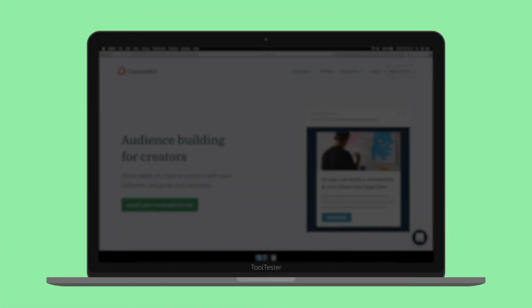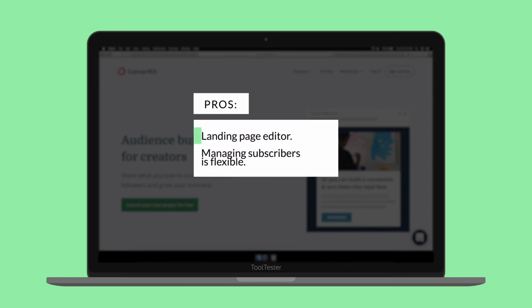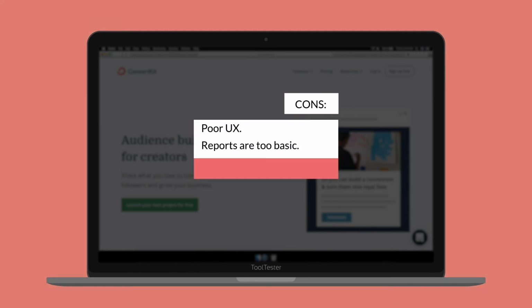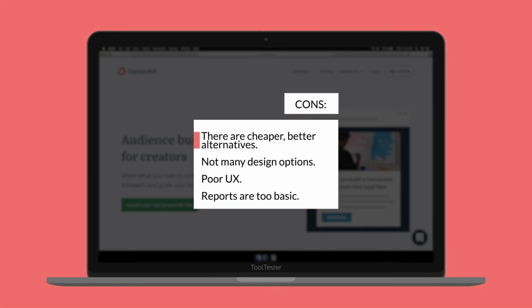Let's do a quick recap and check ConvertKit's main pros and cons. Having a landing page editor is a useful add-on, especially if you don't have your own website. Managing subscribers is both flexible and powerful, and its tagging system will allow you to segment your audience. ConvertKit's paid plan is quite pricey, and its free plan doesn't include autoresponders, automations, or reports. More design options should definitely be added, as well as a more user-friendly email editor. And last but not least, the reports are very basic, not even including the number of bounced messages.